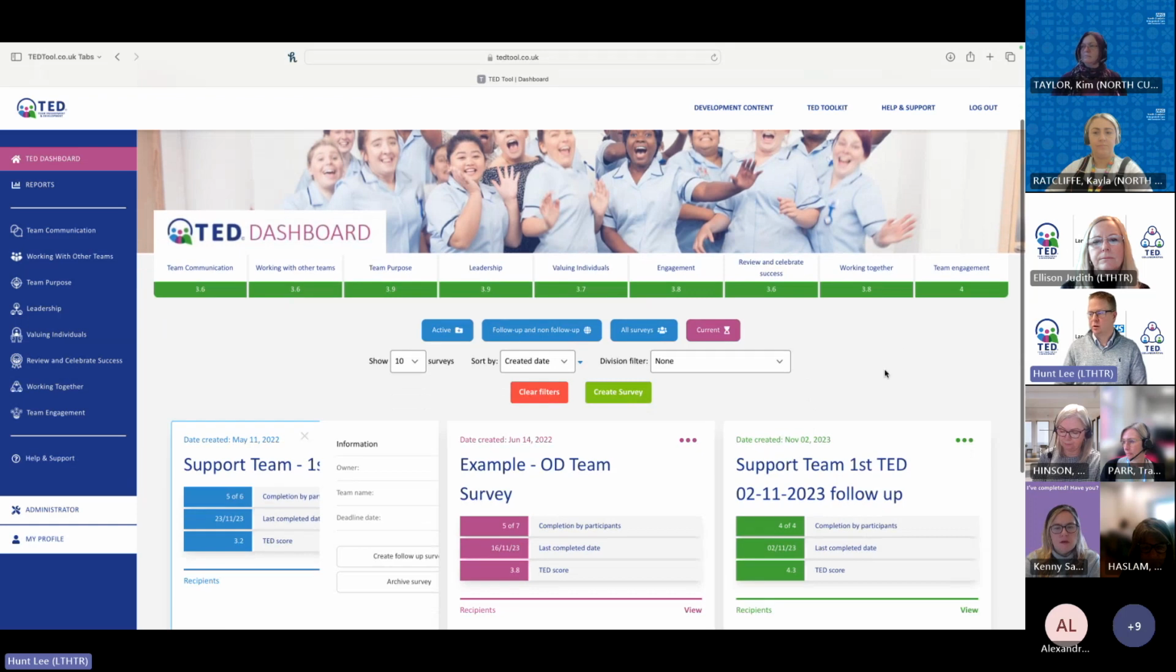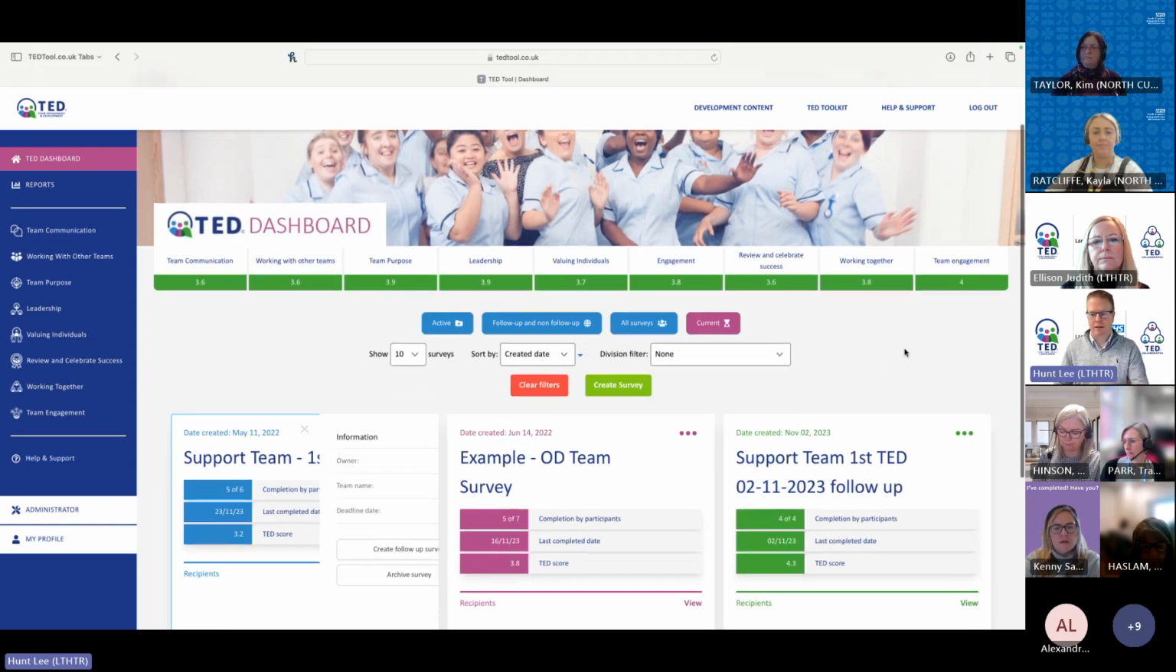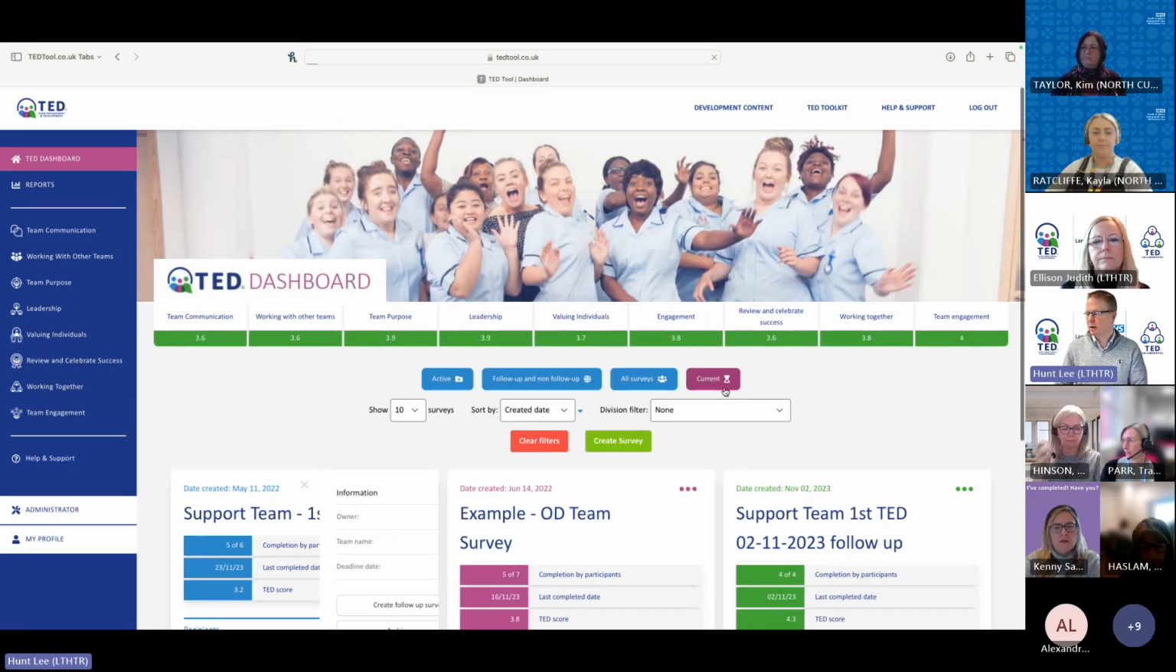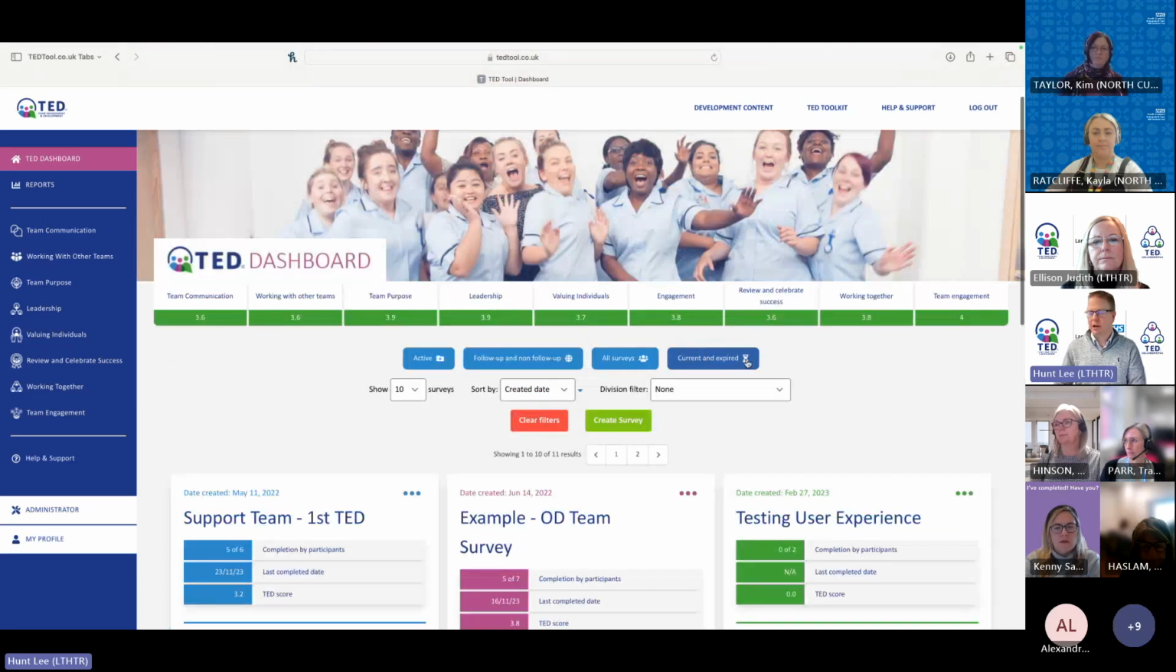So these are all surveys where I've set the deadline sometime after today's date. But again, by default, scroll up to the top, it will show you both. The intention with this is just to make it more manageable for those of you who might have lots of TEDs on there. On the next row, you get the option to show different amounts of TED.